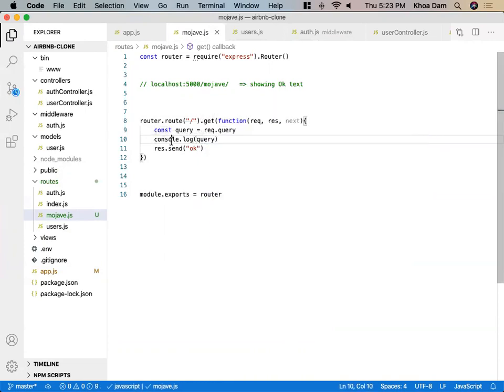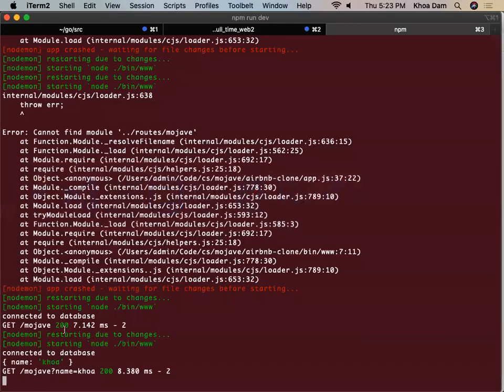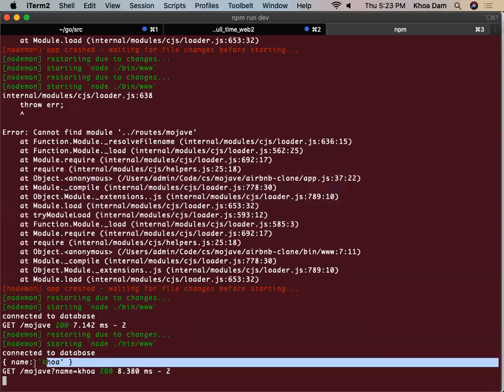So what do you expect to see here on the terminal? Whatever your query is. If I'm sending this, hit enter here, what do you expect to see? The query is an object. Inside the object, there's only one key, which is name colon something, right? I'm gonna hit enter here and look at the terminal. See? So this is how you read the value from the query. You can have as many queries as you want.